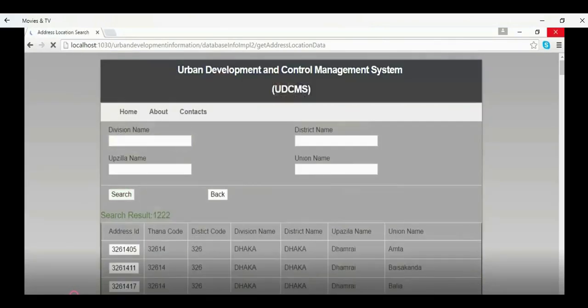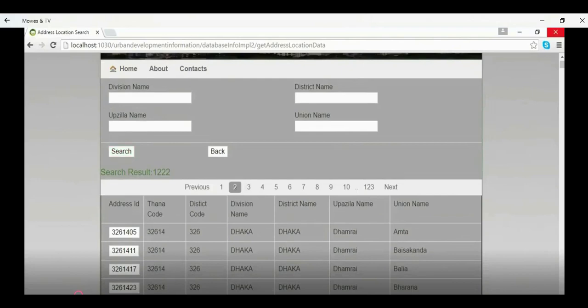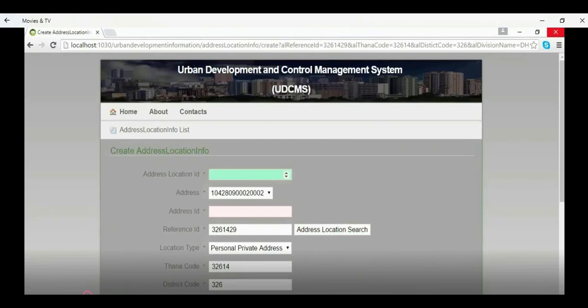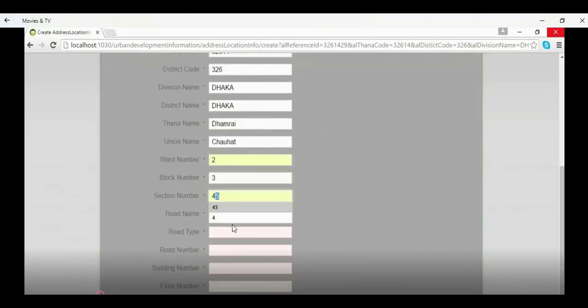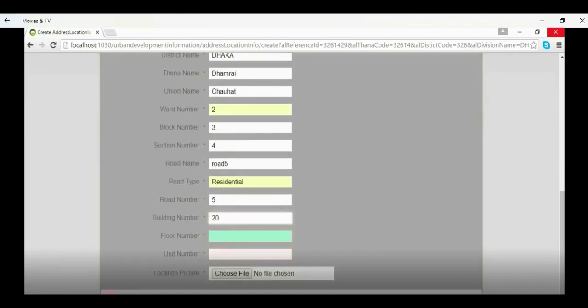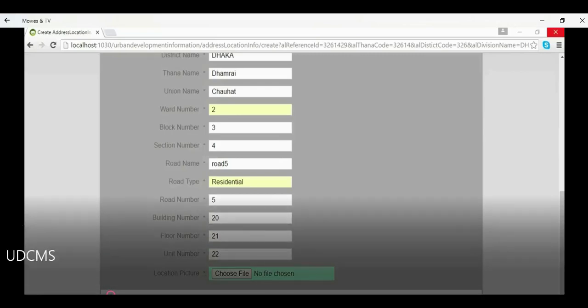So we are looking at the Dhaka division. We have a lot of address locations for Dhaka division, almost 1,200 records. So he injects the address location from the OpenStreetMap data, and gives it an ID like address location 7 for this new user. And he puts in additional information like the road or street name, because in OpenStreetMap there is no information about the ward number, block name, section name, road name, road type, number of roads, building number, floor number, unit number, and the pictures of the units.